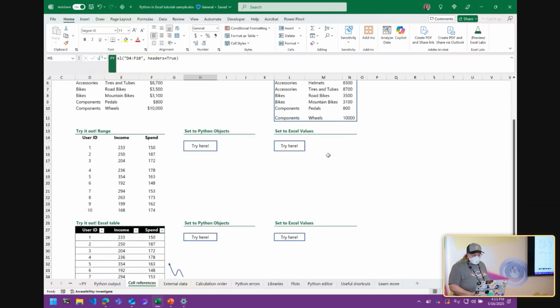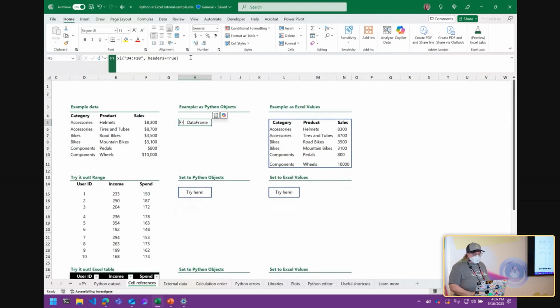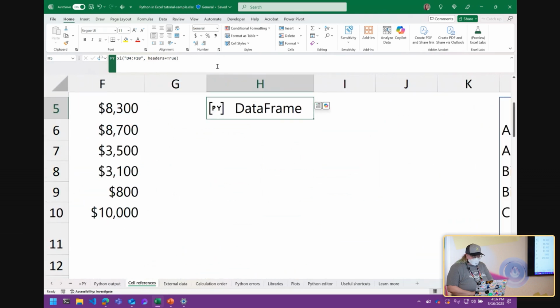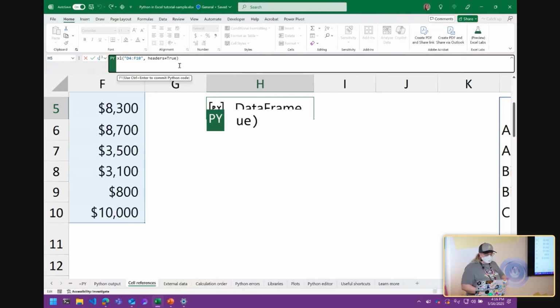So here's, trying to make this bigger. So one thing, it's a little tricky. Okay, I cannot make that bigger, but I can do this.